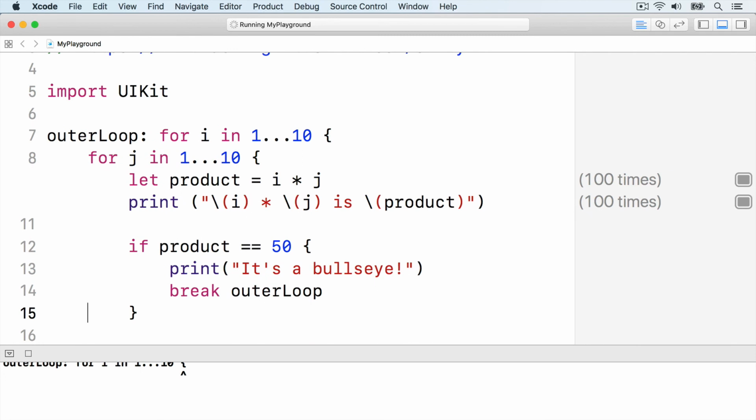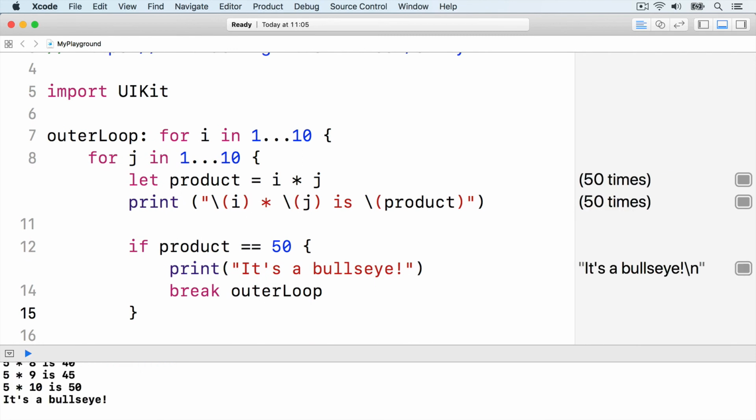With a regular break, only the inner loop will be exited. The outer loop would continue where it left off.